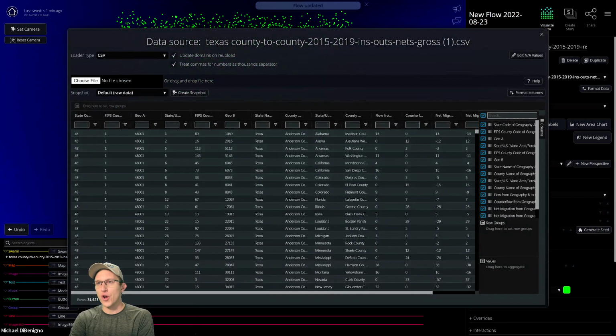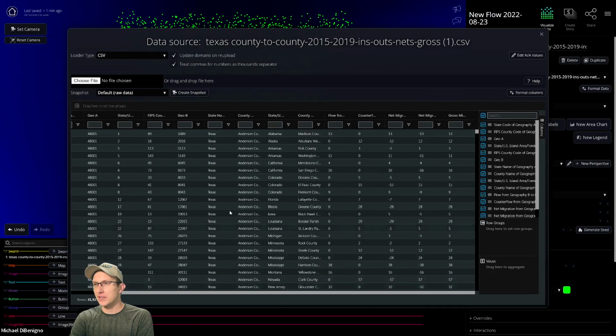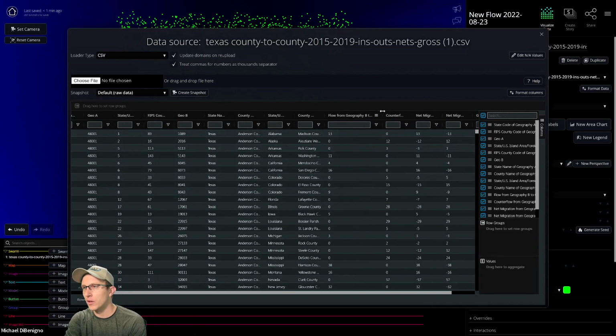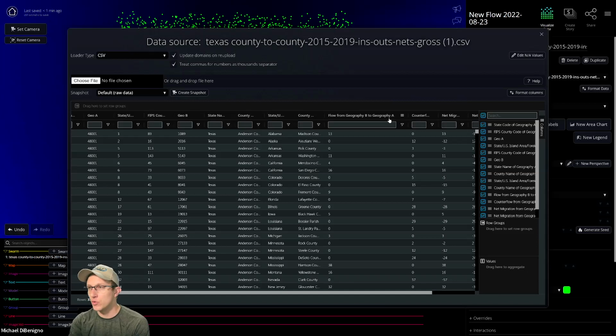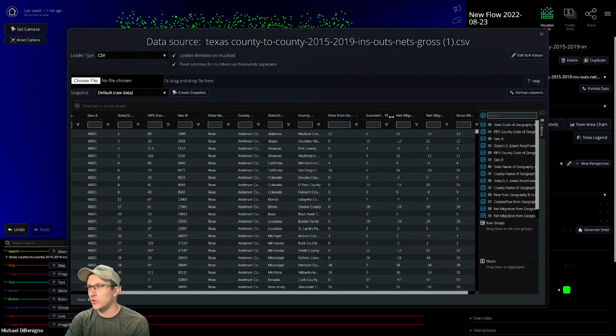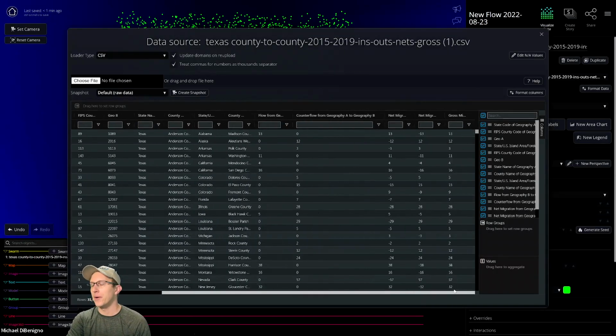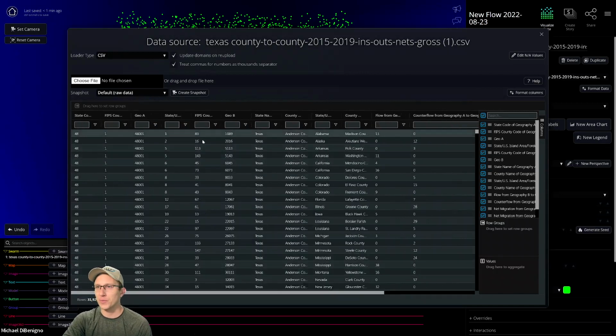The thing to know is that there's geography A and there's geography B. Geography A is basically Texas, like the county in Texas, and then B is the movement of people or the other location. And so there's the flow from geography B to geography A, so moving to Texas. And then there's the counterflow, which is the flow from geography A to geography B. So those are the two. And then there's the net: how many people came or left in total. So that's a basic summary of what we're looking at here.